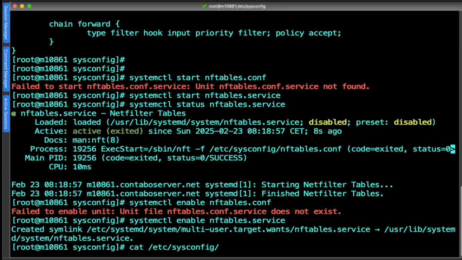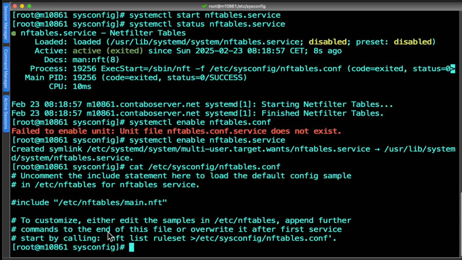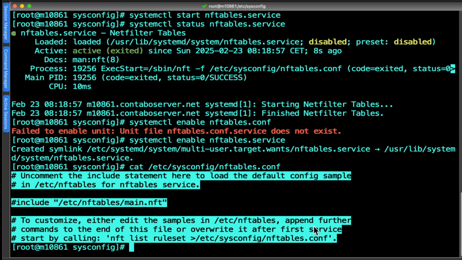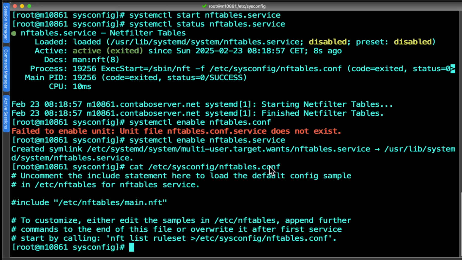Now, if we look at the nftables config file, you can see that everything is commented out. There are no rules here. So always remember, this is the file where the firewall rules are saved, and when the system reboots, this is the file that it looks for the firewall rules.